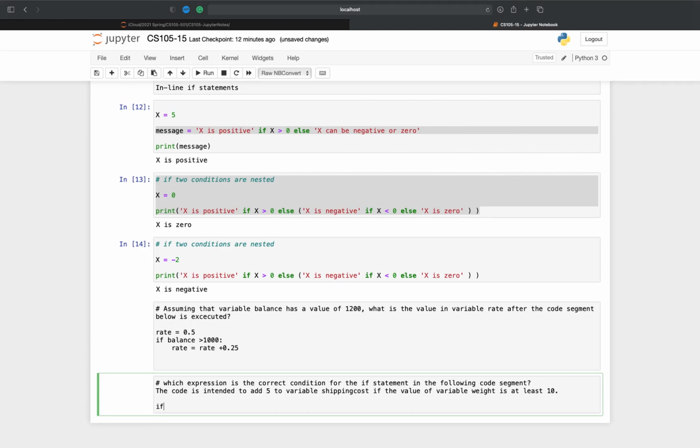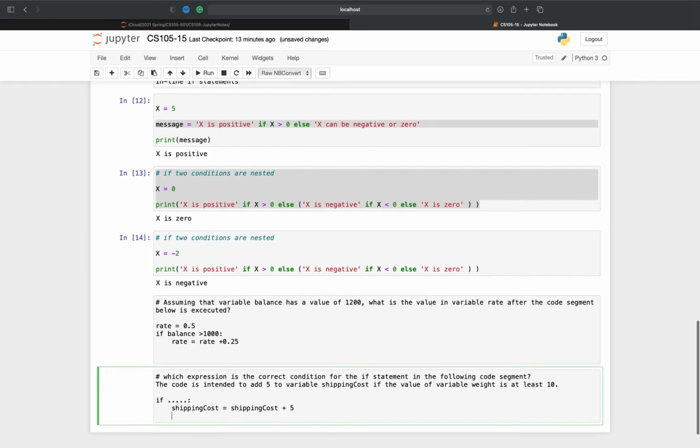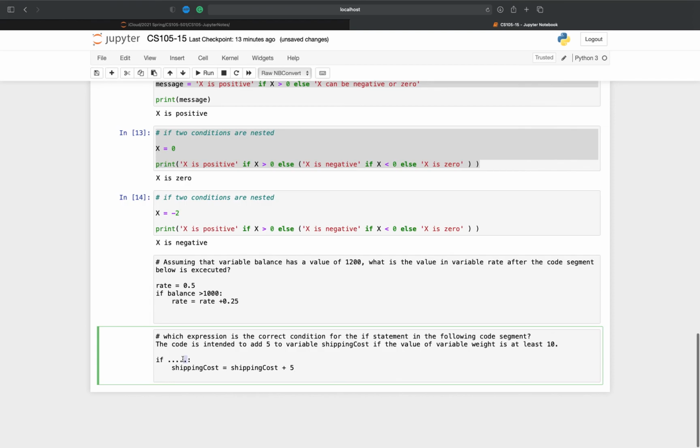Okay, so we have if, and here is the statement you should fill in, and then here is the statement that, so where is the shipping cost? Here, shipping cost is equal to shipping cost plus 5. So you should see what is the result, what is the statement that goes here.